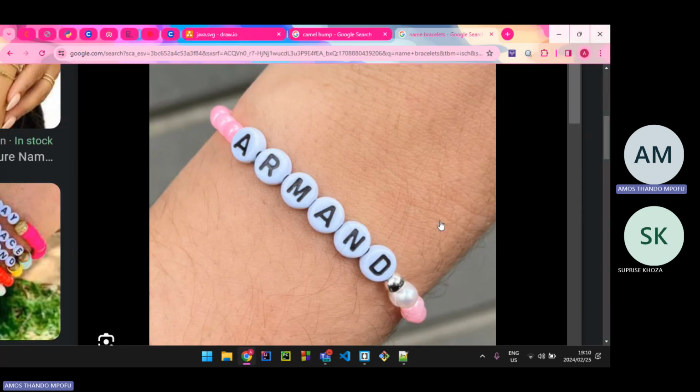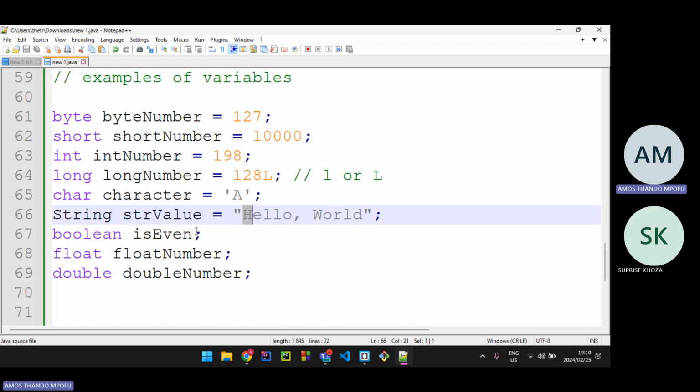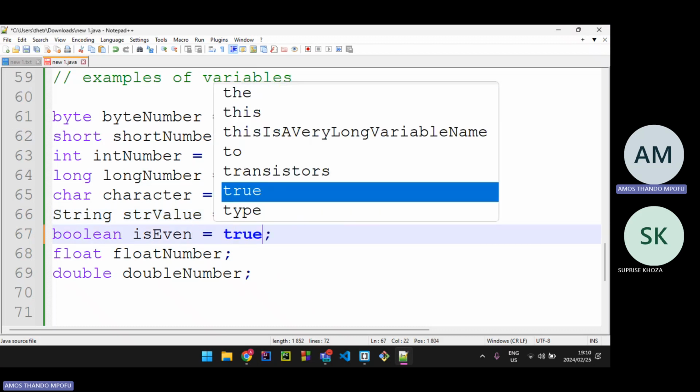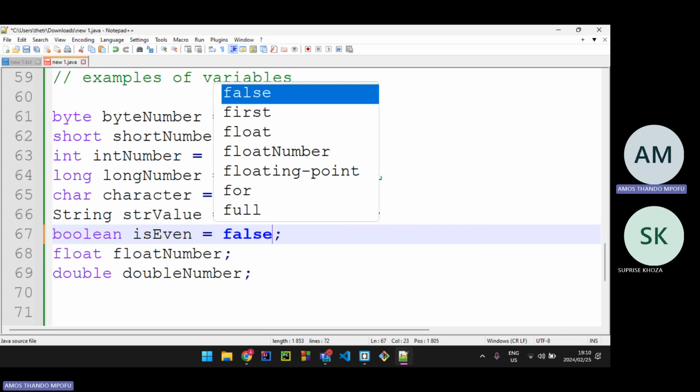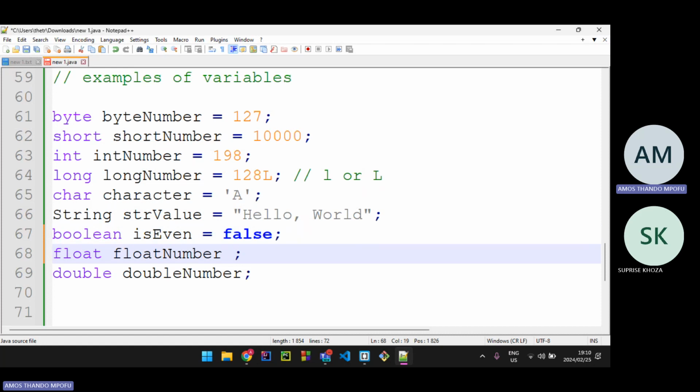You can also think of the name Armand. A is combined with the letter R, combined with the letter M, combined with the letter A, and so forth to form the word Armand. So that's a string. And then Boolean, you can set it to true or false. So I'm just going to set it to false because I don't know whether it's even or not. So initially it's going to be false.